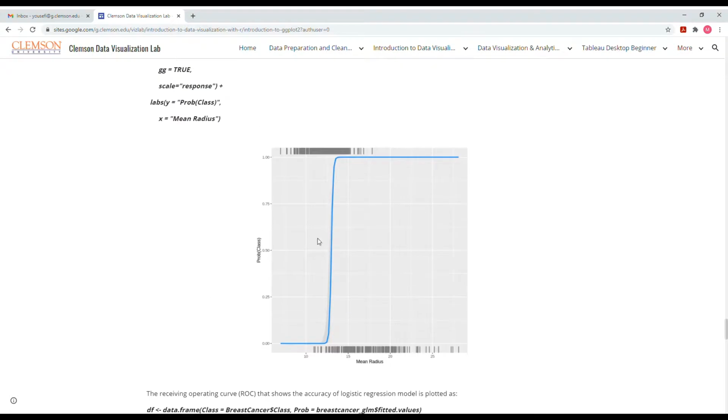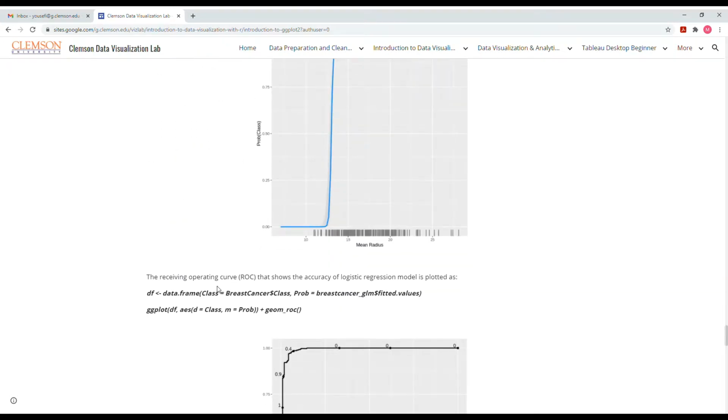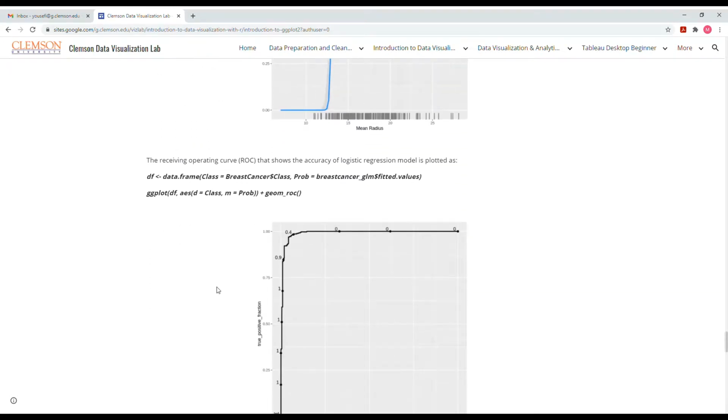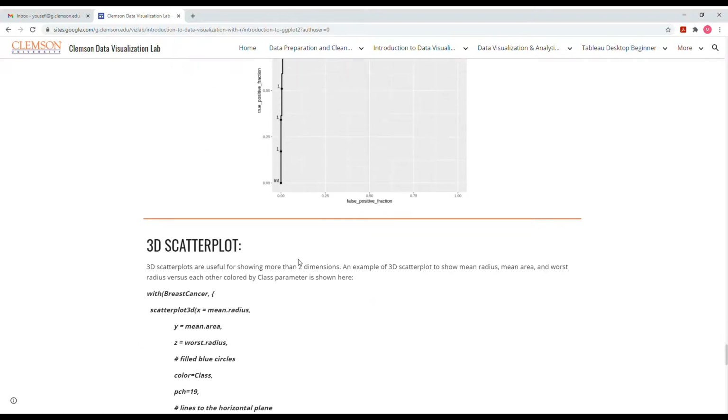So it shows that when the mean radius increases, we have a higher chance of getting the other class here. The receiver operating characteristic curve that shows the accuracy of the logistic regression model is plotted here by using ggplot and the data frame that we had.